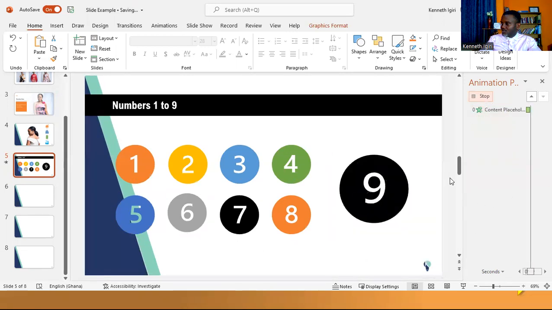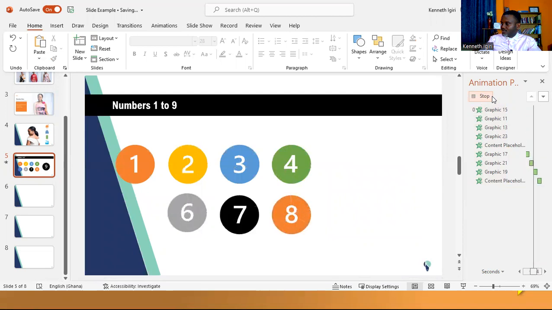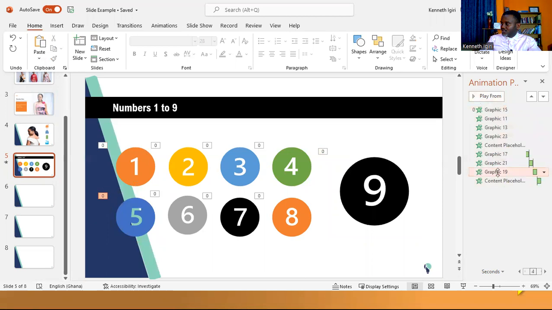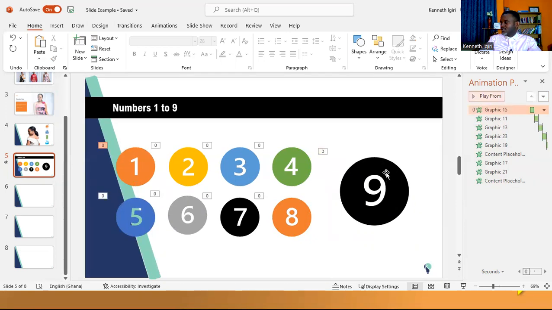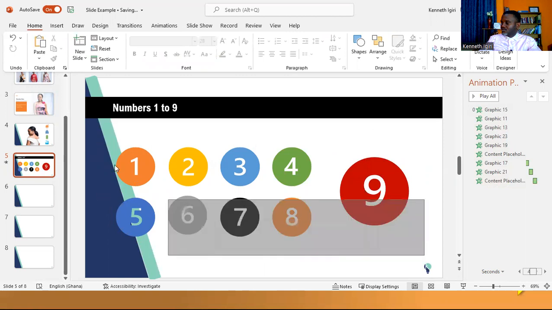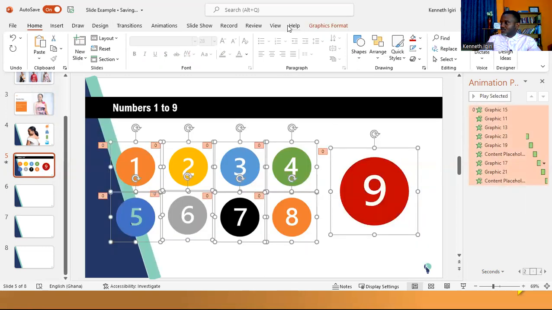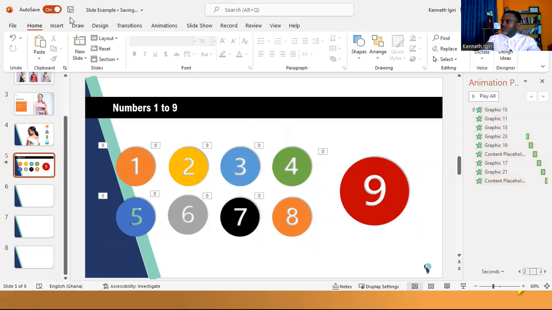Okay, let's just play all. Beginning, 3, 4, 5. Okay, after 8. Looking at this. 1, 2, 3, 4, 5, 6, 7, 8, 9. Yeah, great. So maybe give the 9 a red color. Okay. And decide to do a shadow. Right, cool. Saving this. So we've used some level of animation in terms of for entrance purposes for the circles.